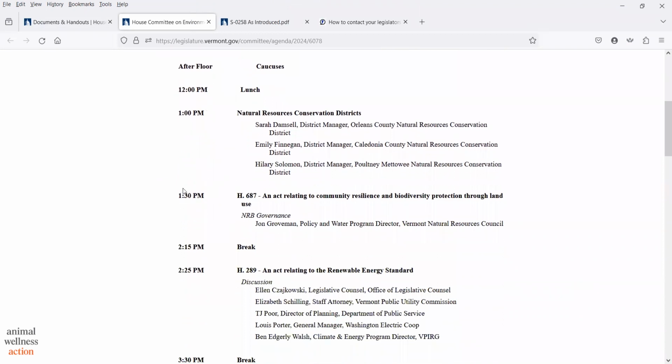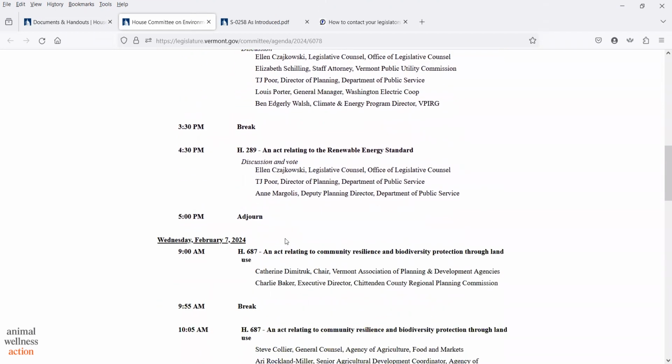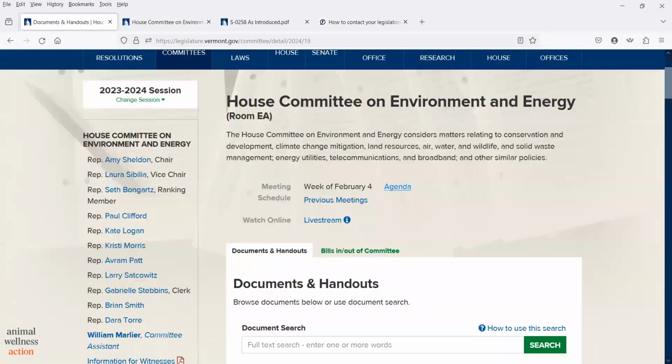As you can see, there are several bills that are being considered by the House Environment and Energy Committee. You have people who are testifying in support of those bills. So if you want to keep abreast of a certain bill, it behooves you to follow the committee's agenda and understand what they are taking up. So I think that is where I will leave things now.